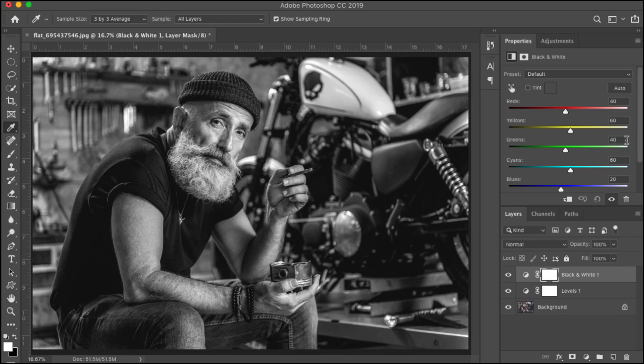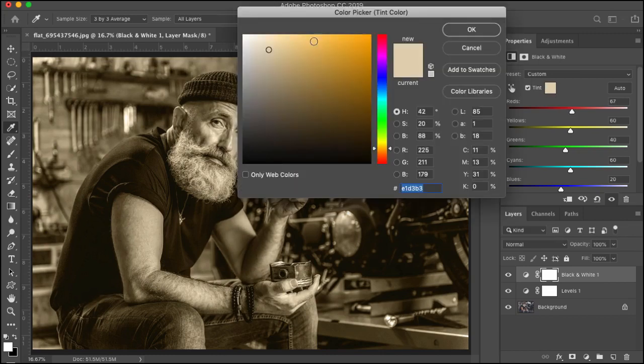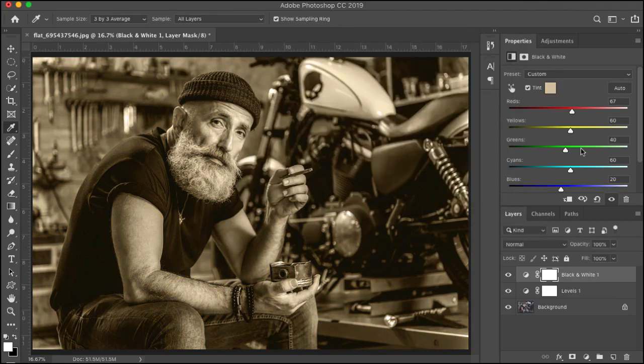There's a lot of ways to do this. So inside of the black and white adjustment layer, you have the ability to tint an image, and you can adjust the individual color channels of that tint. You can double click on the tint and pick your more favorite value, whatever it is that you like, to further customize it.